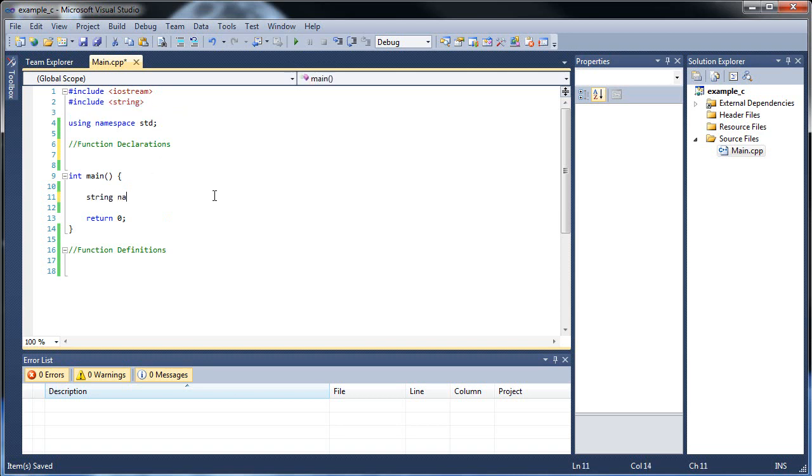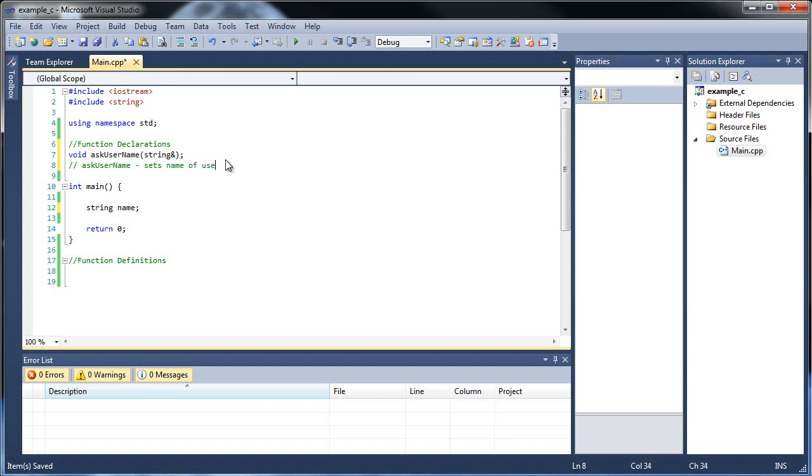So string name, and okay, so void ask user name. I'm kind of making this up here, so we're going to have to pass in our string by reference, right? So let's see here, ask user name: sets name of user, there we go, and we have a parameter passed by reference, so that's going to be string name of user. Is it going to return it? Oh no, because it's passed by reference, so that's all we have to do.